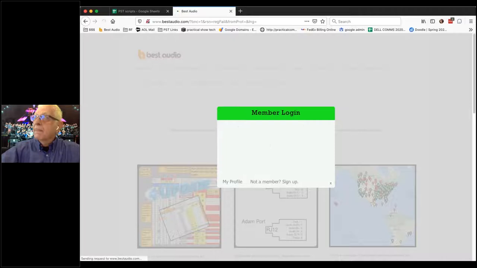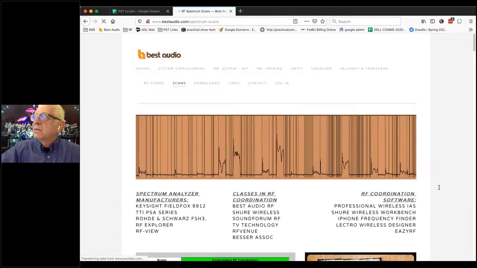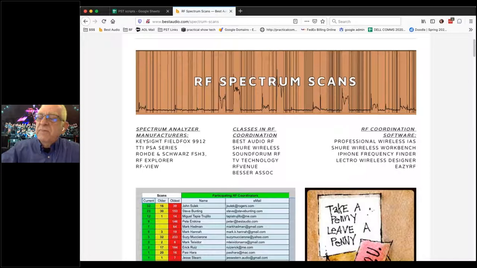So back to scans, right at the beginning of that page. And that login, I make everybody who's using the scans page and the downloads page and whatnot create a login. There's no charge for using any of these pages. It just helps keep the riffraff out, as it were.